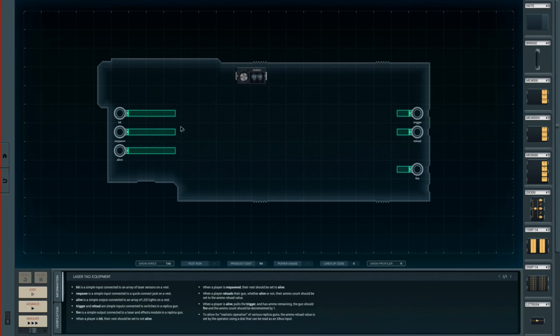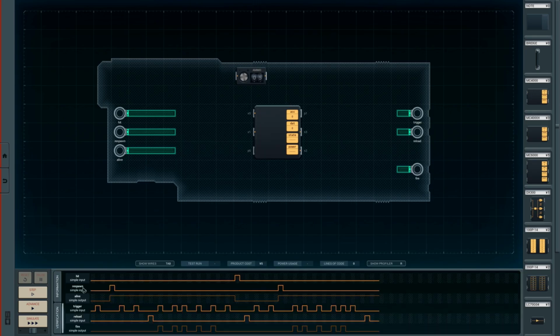Anyways, let's use the MC6000 controller, because I can already see the two states that we're going to have to maintain here. So we have the alive state and we have the fire state, right? If we go to the verification tab, we can see that hit, respawn, trigger, and reload are our inputs, and our outputs, or rather the other way around, the inputs into our system are these four, and the things that we need to output are the alive and fire signals. So that's what we're going to try to do.